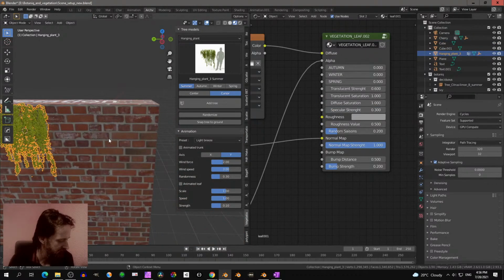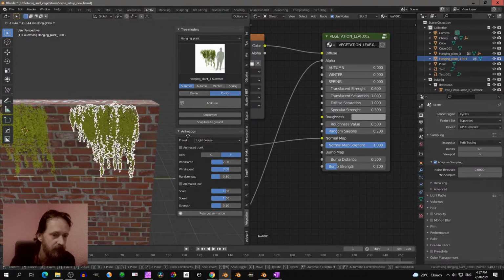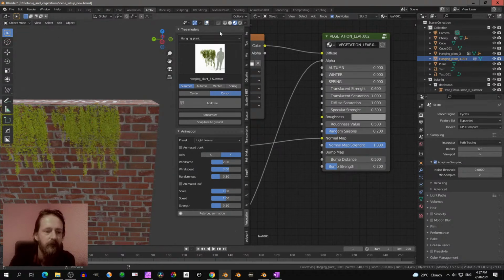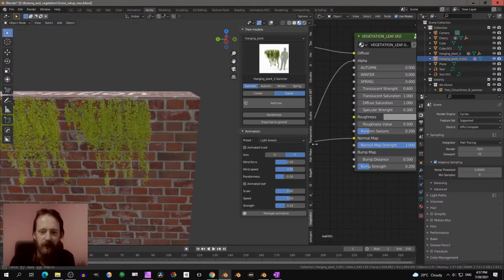Let's duplicate that. I think white. Sorry. And if we play with random seasons, yeah, okay, that's good. So we can add random things. That's nice. So that's vegetation, very handy.